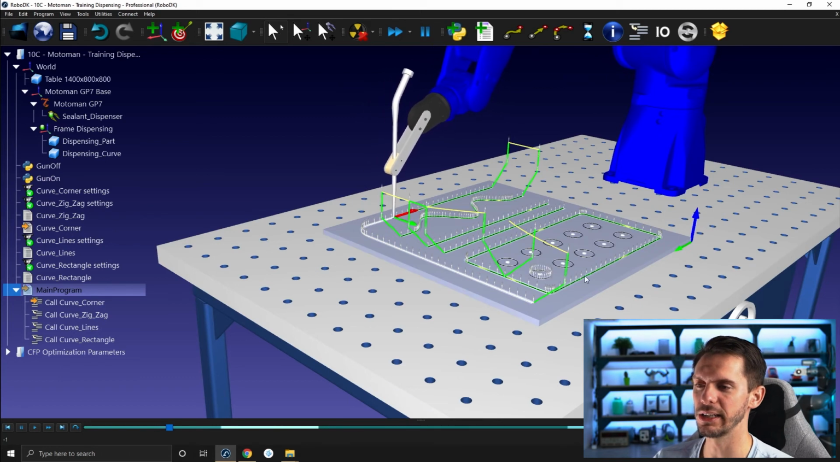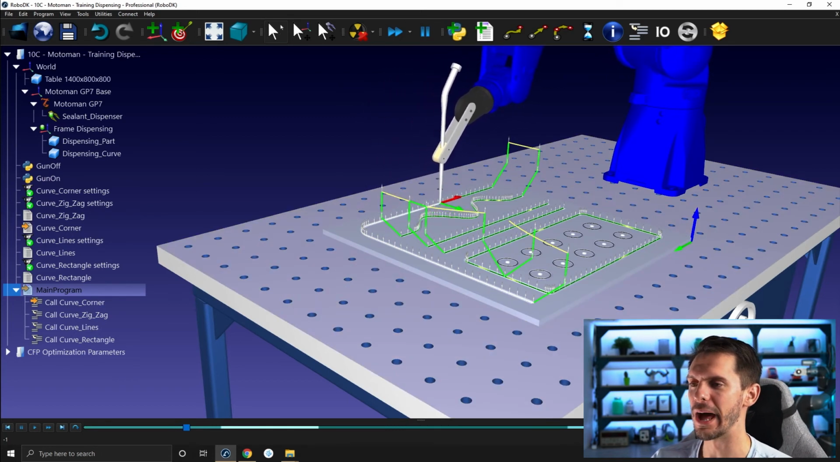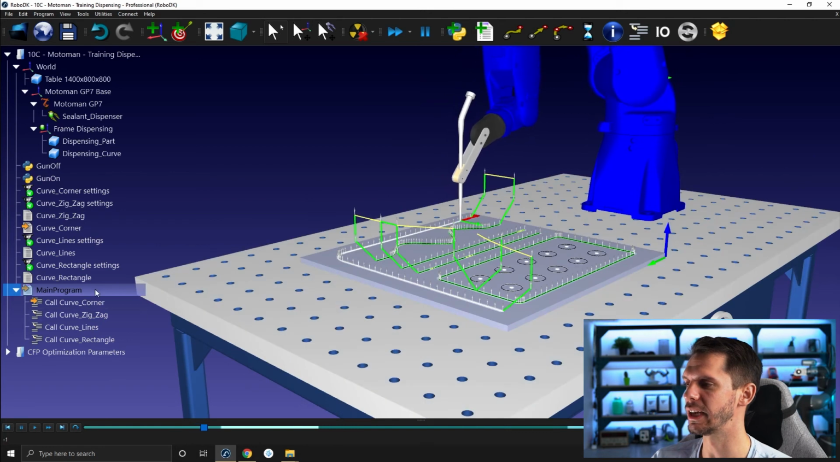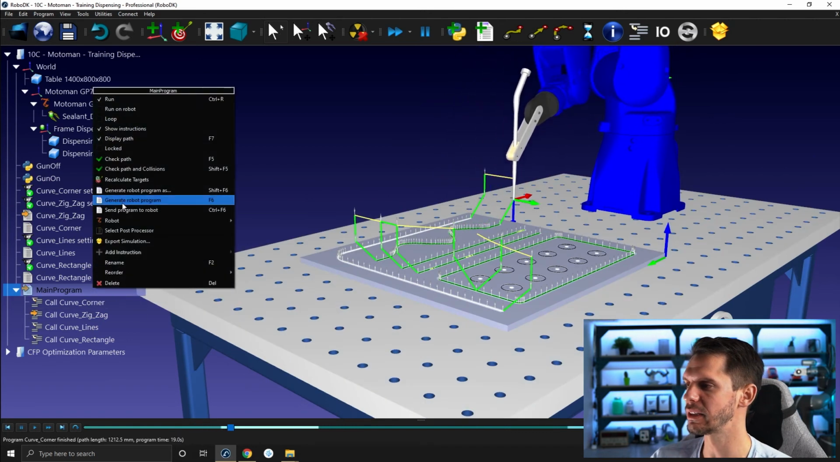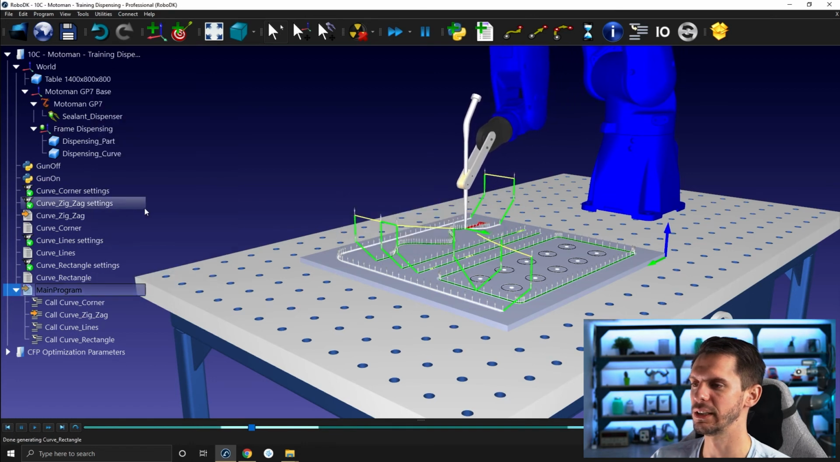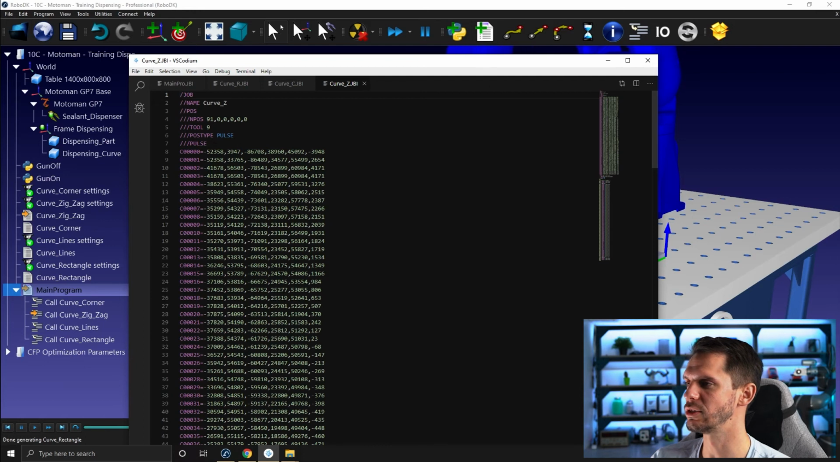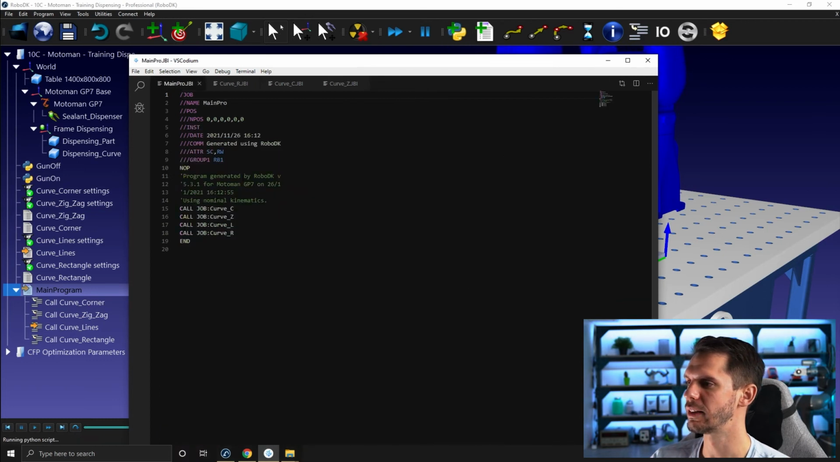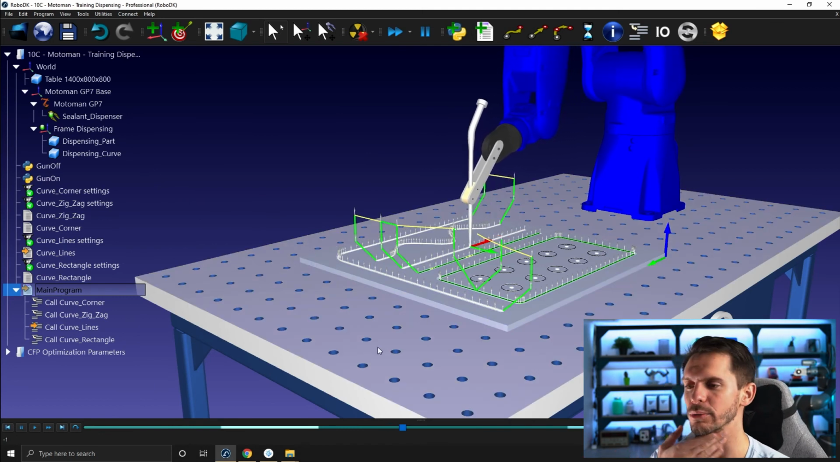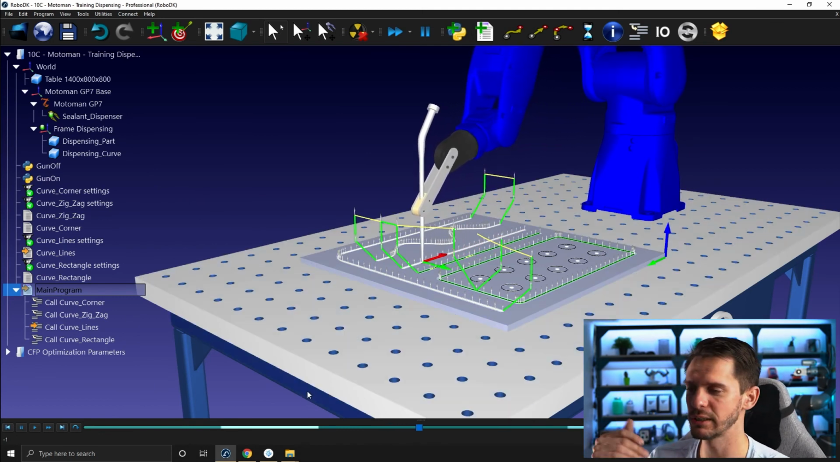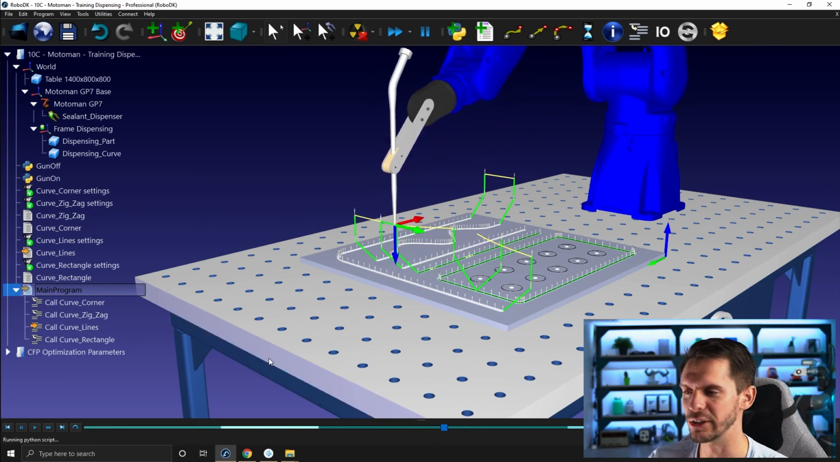So just like that, I created the path for all my parts, and if I'm satisfied, I can right click, generate program. In this case, it will generate a GBI file, one for each sub-program, and then a main that will call all the files one after the other. So I could load that directly onto my robot controller and run it, obviously. So that's generally the goal here.